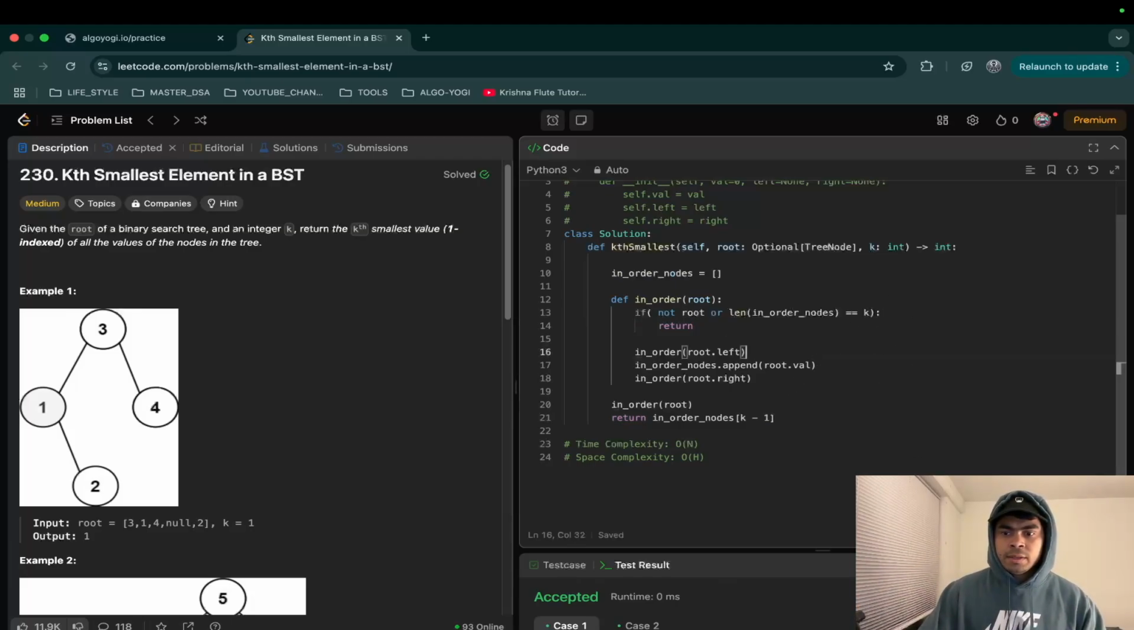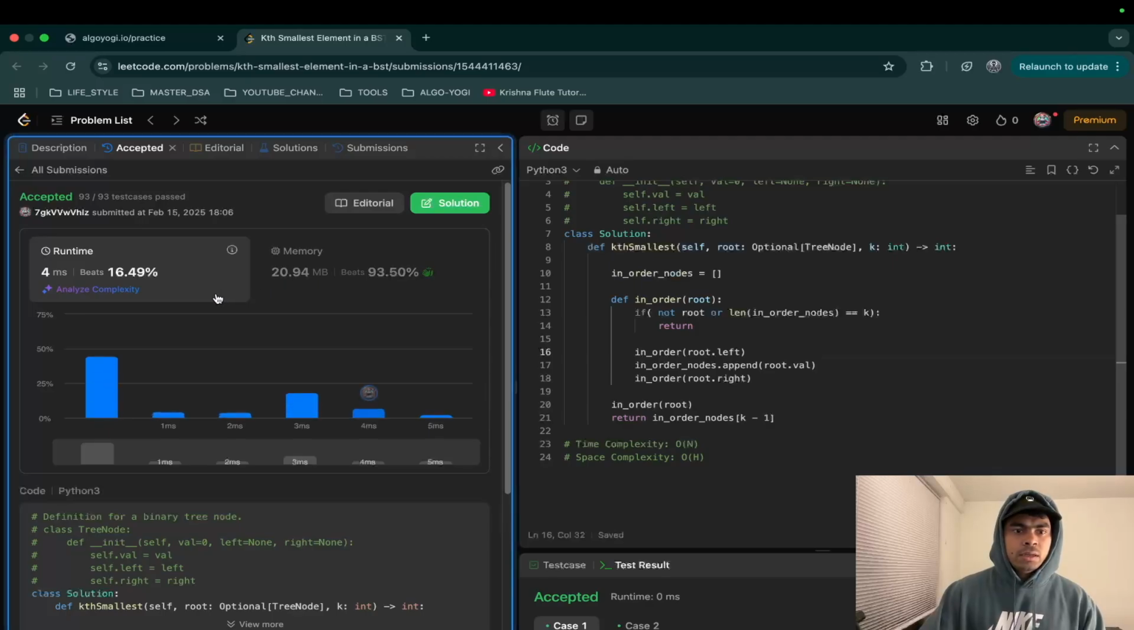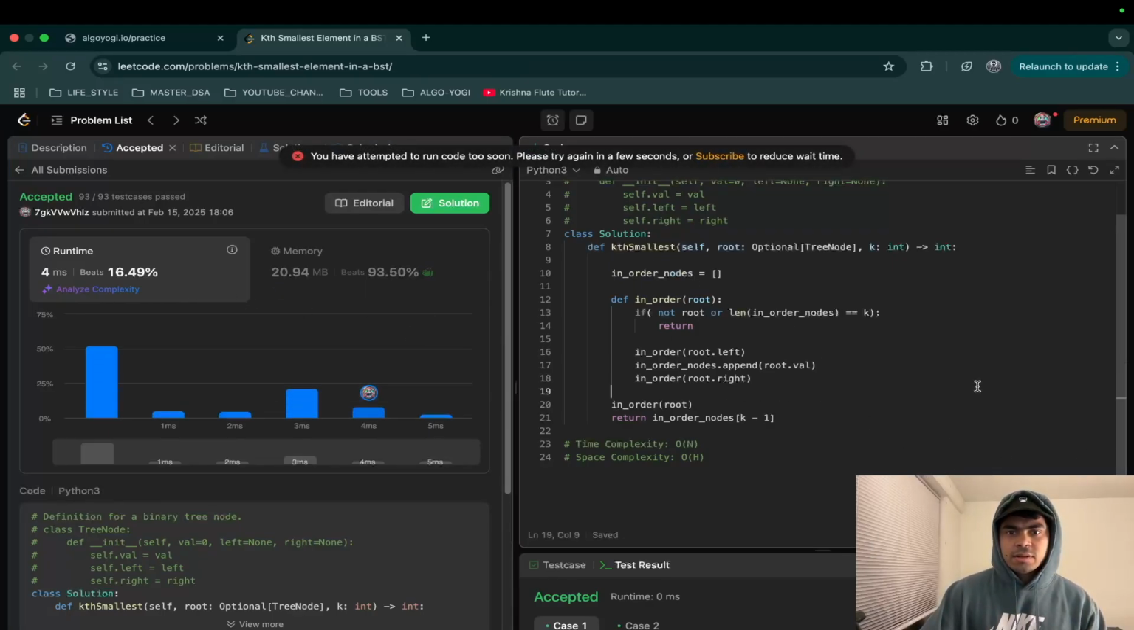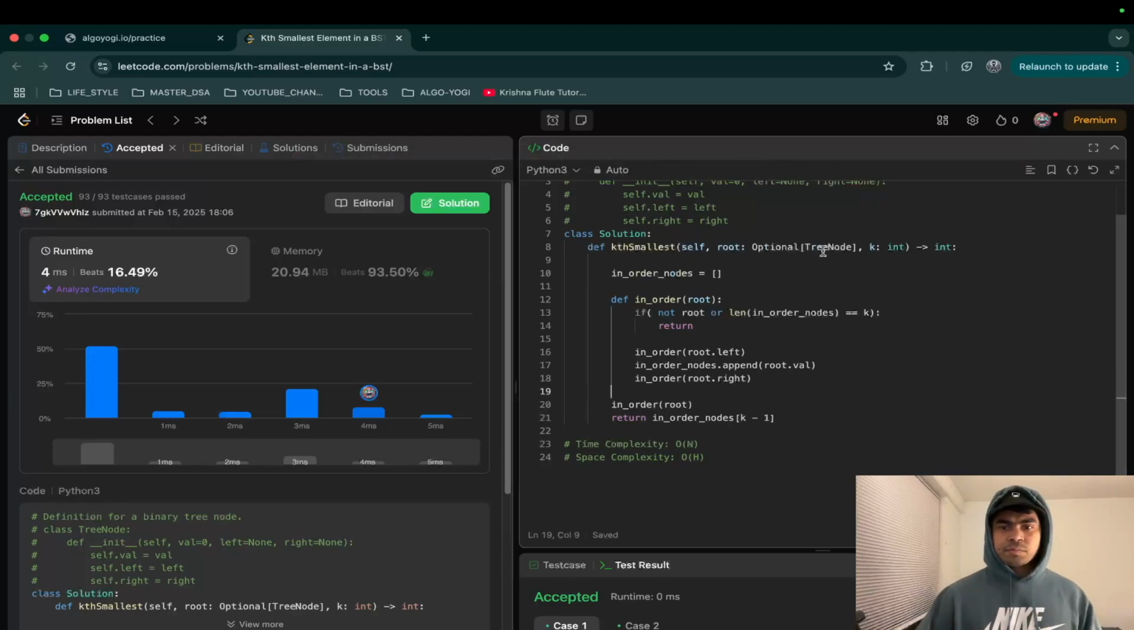So this is an improvement. If we submit this one, I think there will be some improvement in our runtime. It's kind of not, let me try again, because sometimes it doesn't matter. All right, you see the improvement right here. Our time complexity would be, in the worst case, processing everything. So let's just keep it n, or we can keep it k, whatever you guys want.